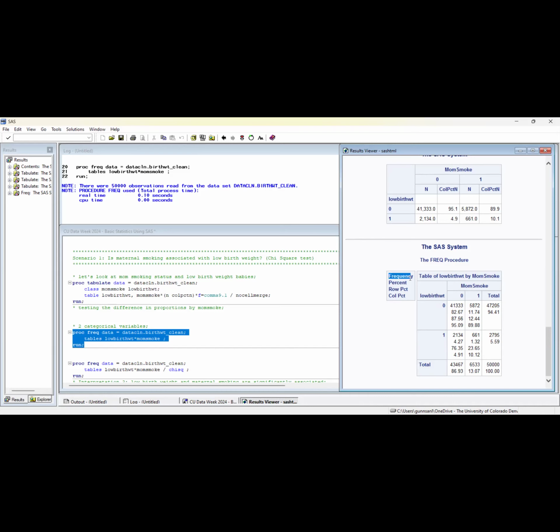We first have the N, or frequency. We then have the percent out of the total population, which here is 50,000 people. Next is the row percent, so looking at the distribution within a row category. So 87.6% of people who had a low birth weight baby were non-smokers. And then we have column percent, which is looking at within a column, 95.1% of non-smokers had a low birth weight baby.